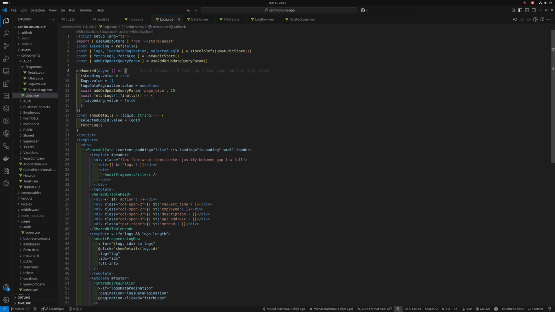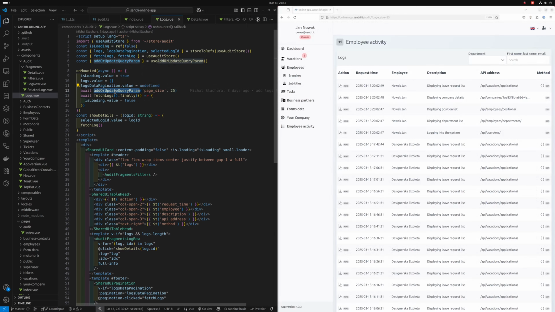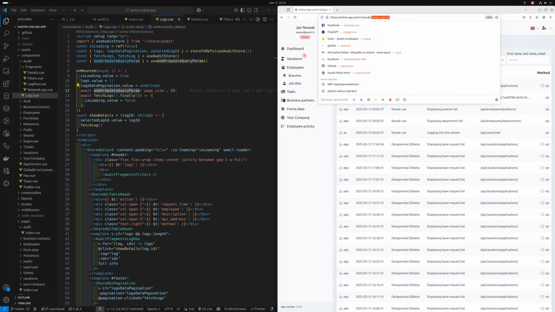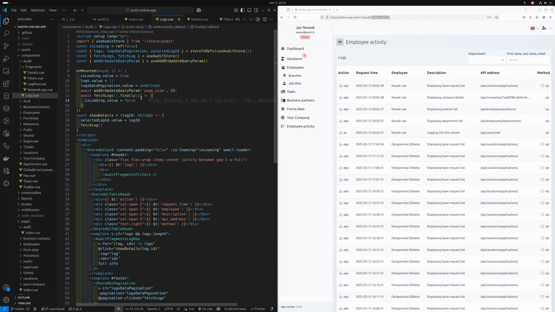What is important for us is the result of its operation. Okay, after loading the component, we make sure that the logs and pagination are empty, and then using add or update query params, we add the first parameter to the URL with the name page size and the value 25. As you can guess, thanks to this, the API will return logs in sets of 25 records. After adding the parameter, we call the fetchLogs function that we have defined in the audit store. Let's see how it works.